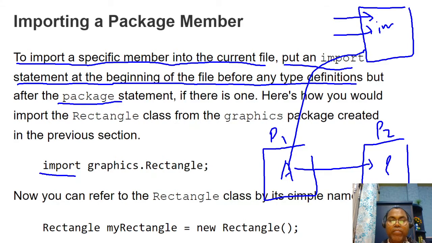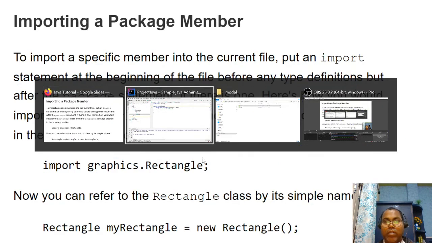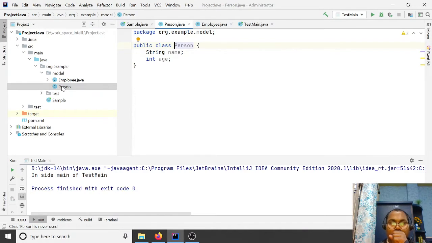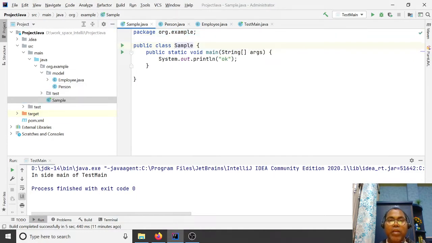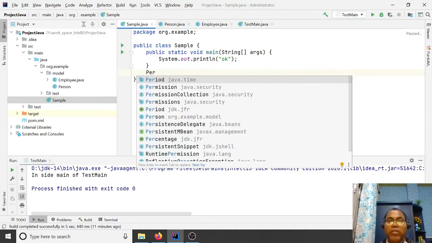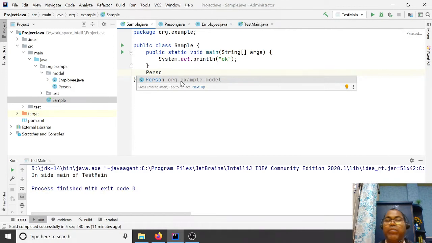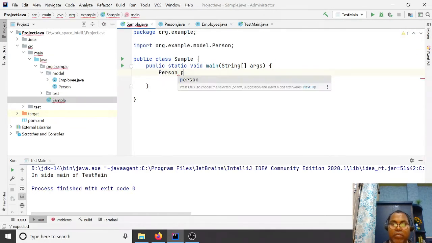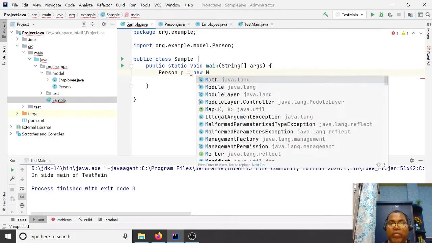Here is an example of how to import. Import is a keyword, package is also a keyword, and this is your package name, which is the package containing the class you want to import. Let's say in my sample class I want to use the Person class from the model package. So we have to use the complete package name, com.example.model. They have used the import statement for the package class. Now you can create Person e equal to new Person.